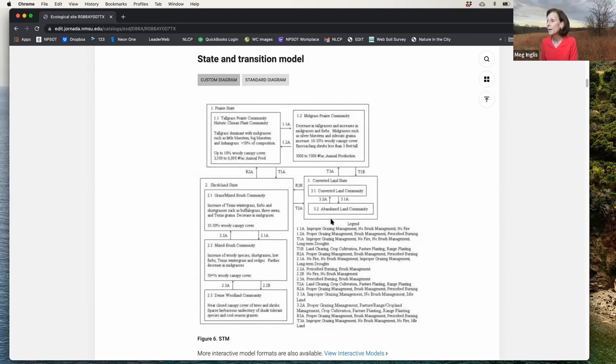And then this part right here addresses the fact that when it says converted land state, we're talking about things that humans have done to it, and it would be improper grazing management, no brush management, and idle land, et cetera. So you just have to look at these different boxes to see the state of the plant community, the reference plant community that you're looking at, and then look at the descriptions of the transitions from one state to another.